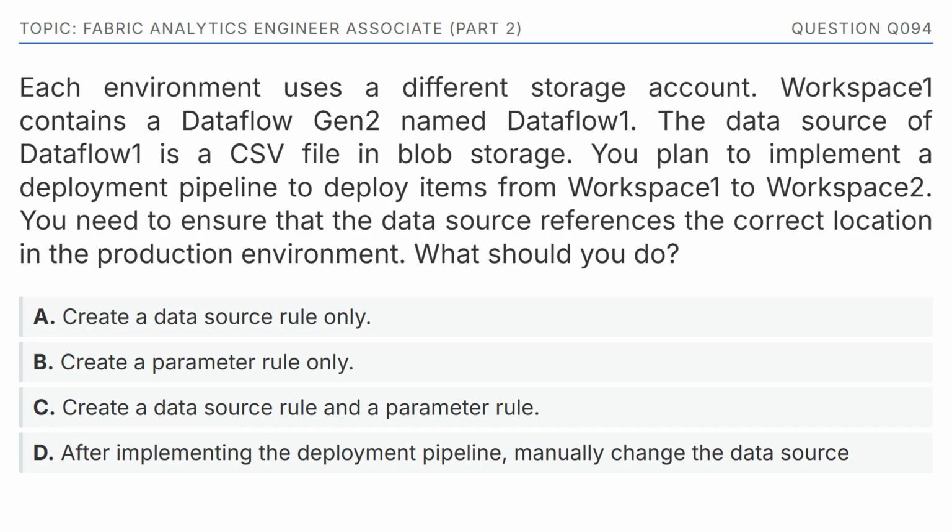You plan to implement a deployment pipeline to deploy items from Workspace 1 to Workspace 2. You need to ensure that the data source references the correct location in the production environment. What should you do? The options are: Option A, create a data source rule only. Option B, create a parameter rule only. Option C, create a data source rule and a parameter rule. Option D, after implementing the deployment pipeline, manually change the data source.